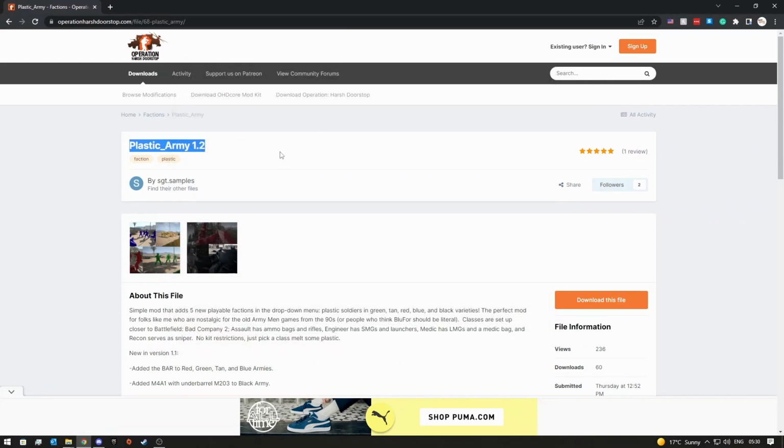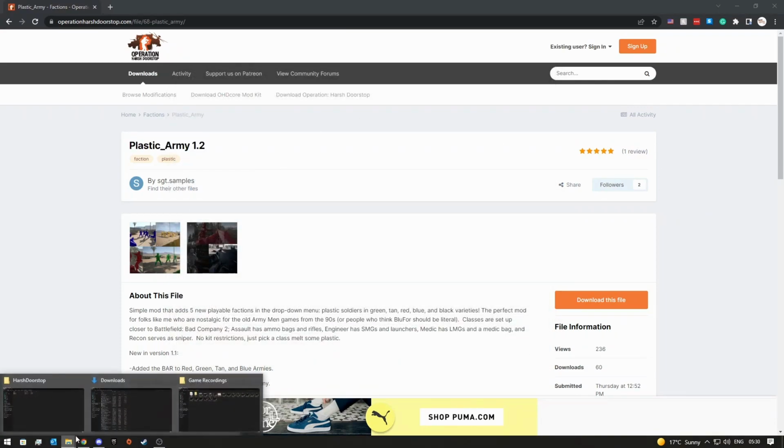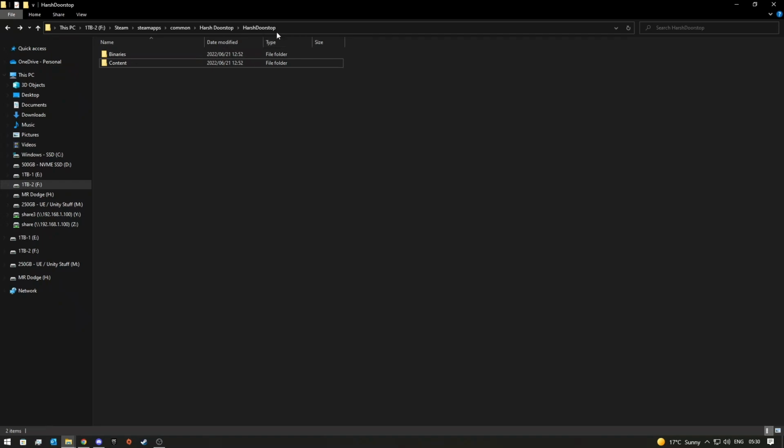And so once you have downloaded that, all you need to do now is open your folder where you have Operation Harsh Doorstop installed. So mine, for instance, is on Steam, Steam Apps, Common, Harsh Doorstop, and then you have to go into Harsh Doorstop again, because this is the base folder, and then you go in here, and in here is where we're going to create a new folder called mods.